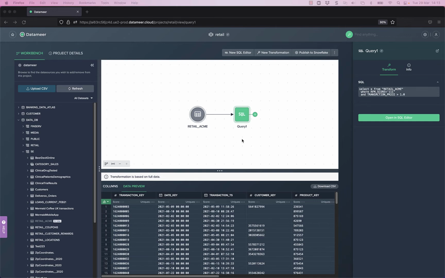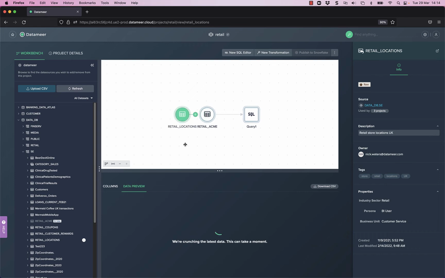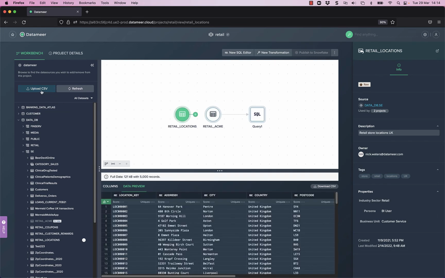To add more datasets to your workbench, you can browse your Snowflake tables and schemas on the left-hand side and select the Add to Project button to add the new dataset to your project. Let's add a retail locations table to our workbench as we want to analyze our data by store location. It is also worth noting here that you can upload CSV files in the workbench if your data doesn't already reside in Snowflake.